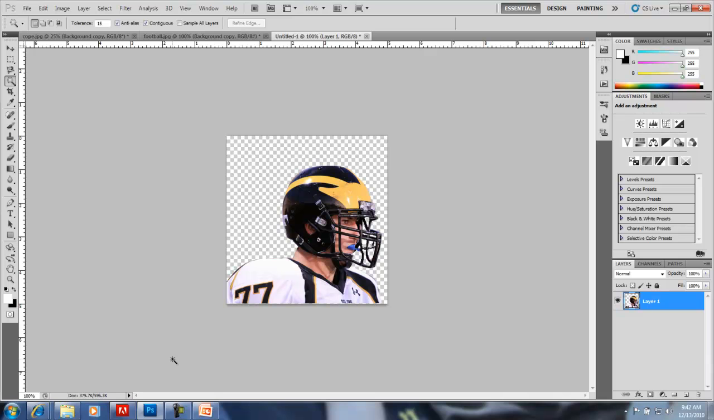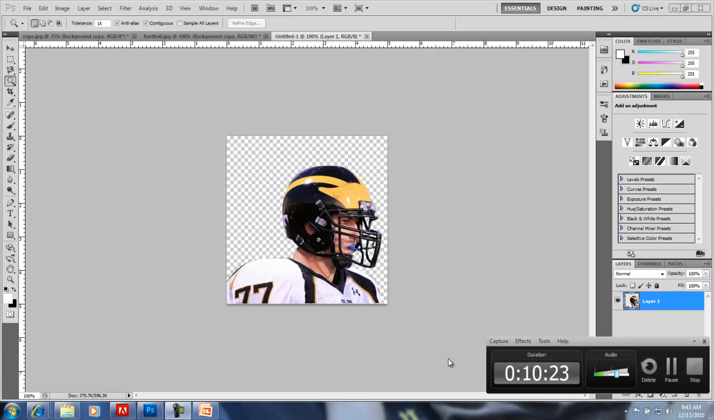So that was a quick demo on cutting things out if the background's too busy, and if you want to preserve transparencies for presentations or websites.